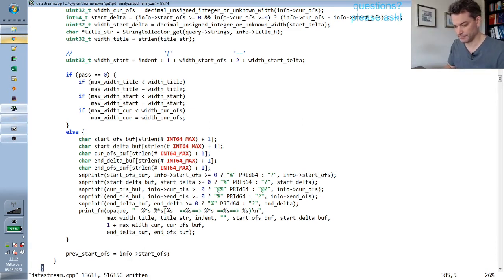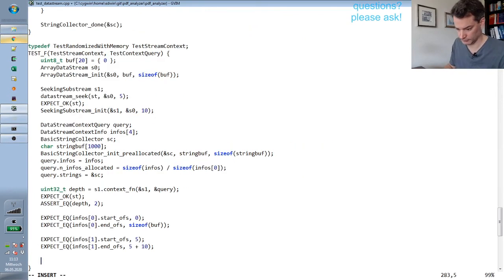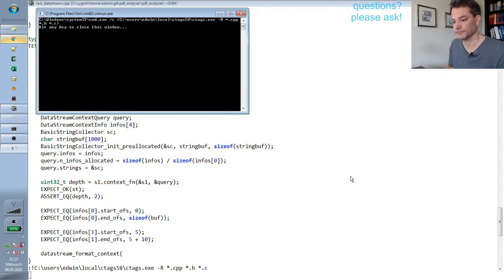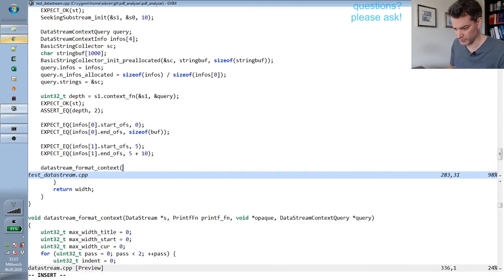Yeah, let's just try this out. Format context. Let's run our tags. See if this worked. Yes, this worked nicely. We want to have the format context run. We will just use fprintf to standard out of the query.